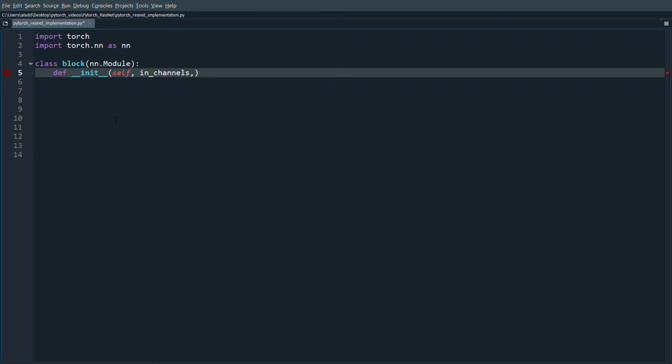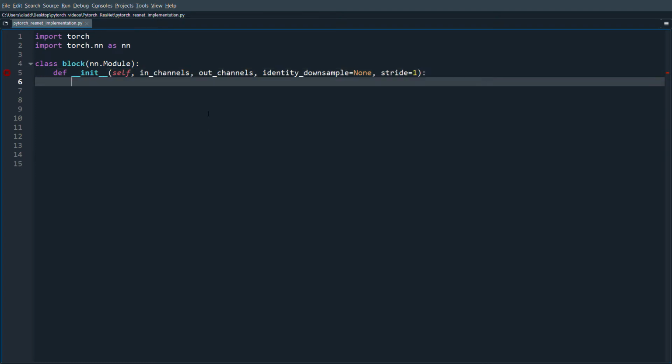So the initialization is going to take in in channels and out channels. And then it's also going to take an identity downsample, which we're going to set to default None, and stride, which we're going to set to default 1. Remember, the identity downsample in this case is going to be a conv layer, which we might need to use depending on if we've changed the input size or the number of channels. So we need to adapt the identity so that we can add it later on when we've done a few conv layers.